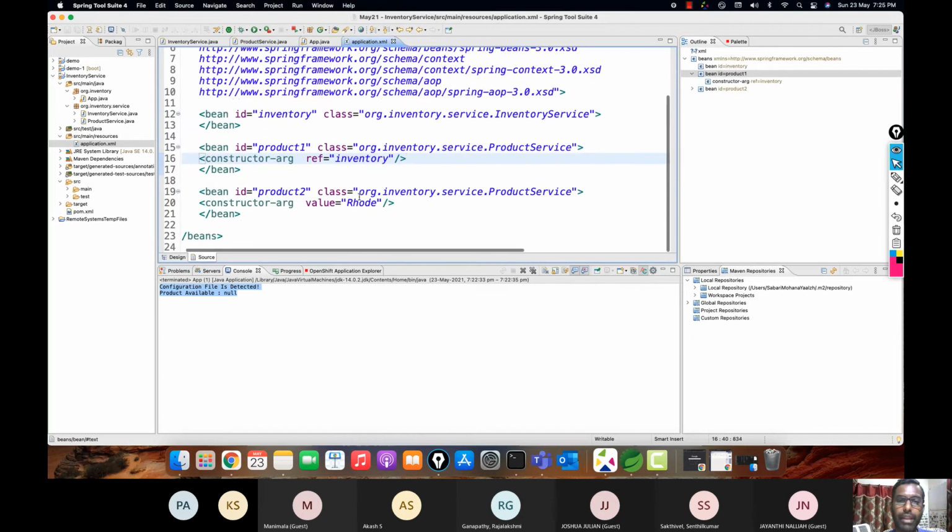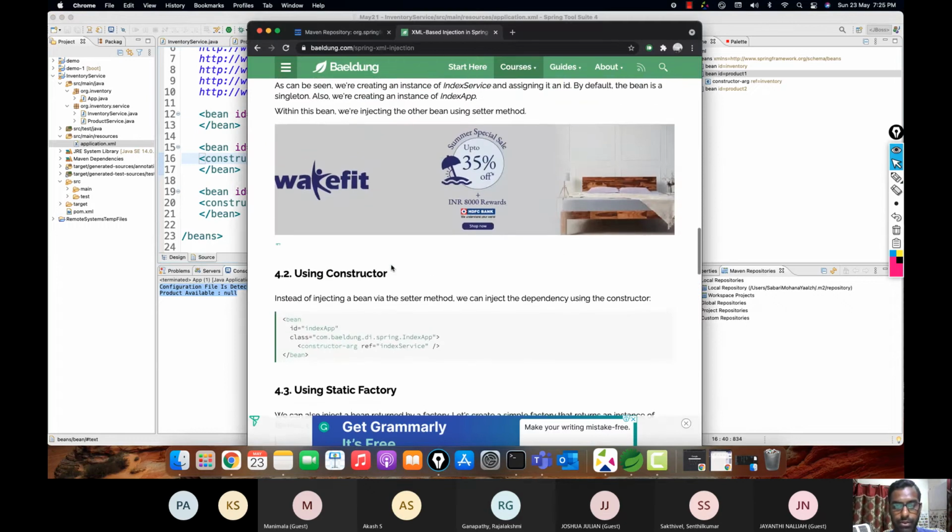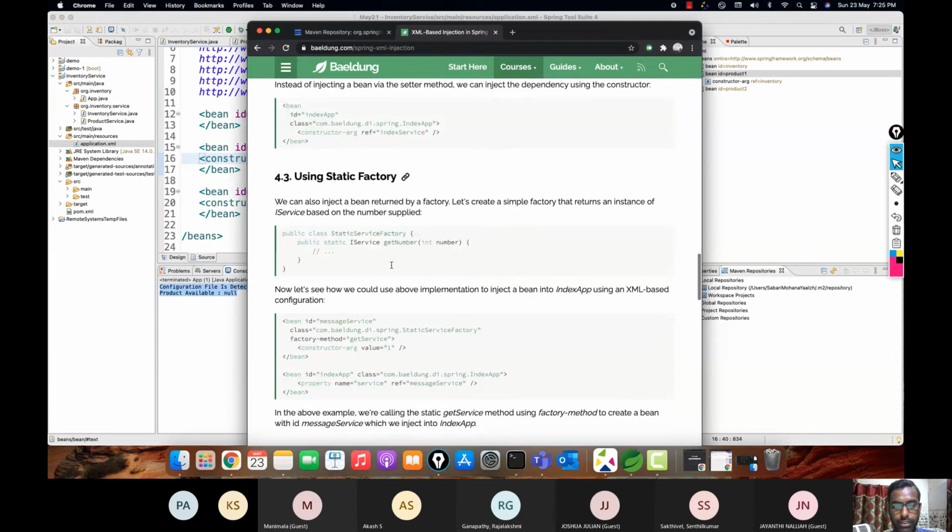Okay. Any questions you have, please do let me know. So if you look at this piece of code, I guess somewhere this guy also has done the constructor reference.